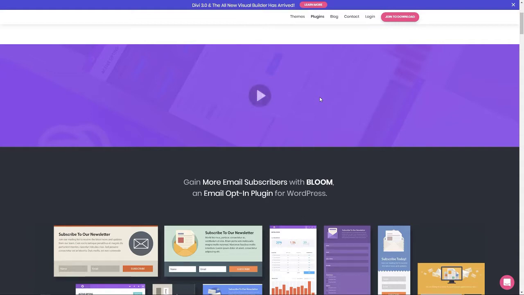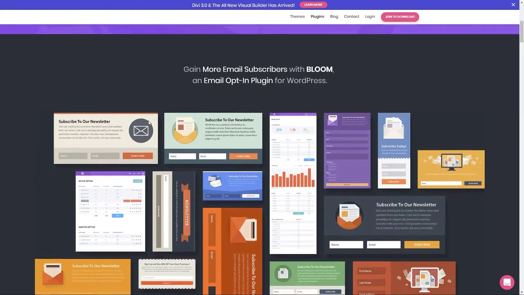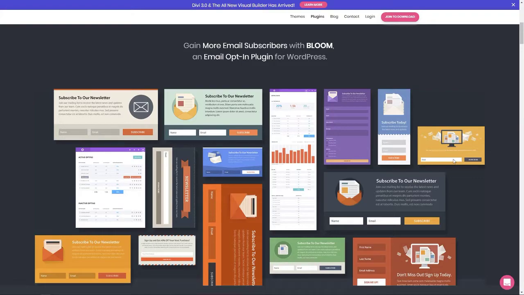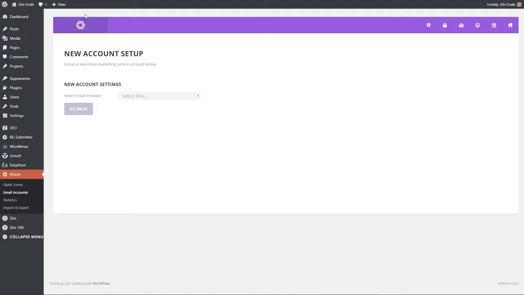So here you can get an idea of the different forms that you can create with Bloom. Here I'm on my dashboard and I'm inside Bloom, and I'm going to pull down the email provider list, and here you can see they currently have 19 different email providers that you can use.